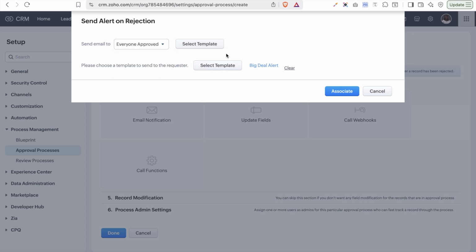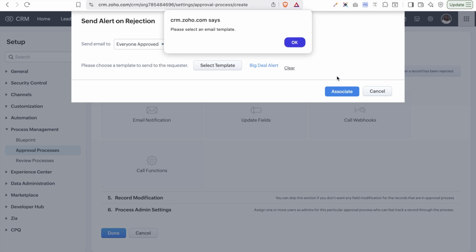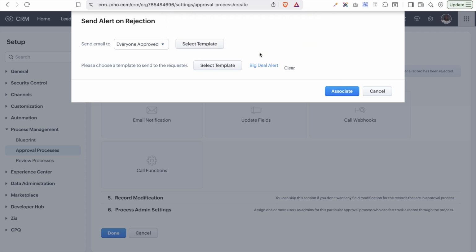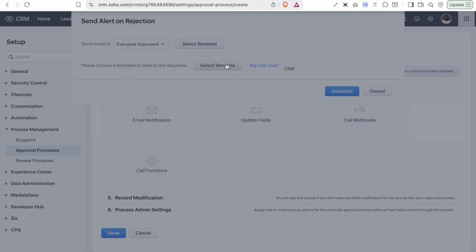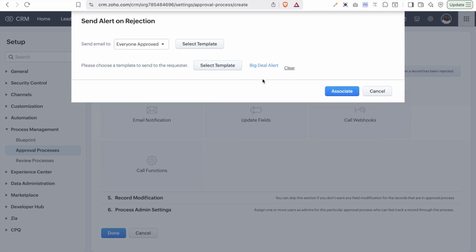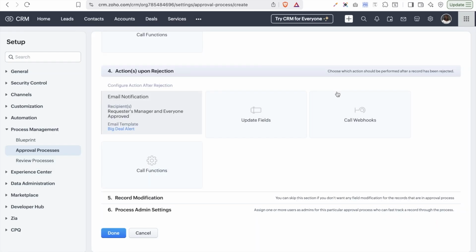Maybe everyone approved, then you click on the template also. Then you click on associate. I need to select the template. Let's just pick this. So I click on associate. So the person requesting the approval will be sent this email. Also, everyone approved will be sent this email. So you can just clear this if you do not want this, and you just click on associate.